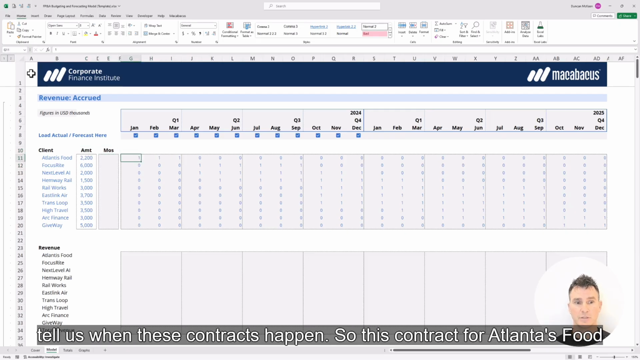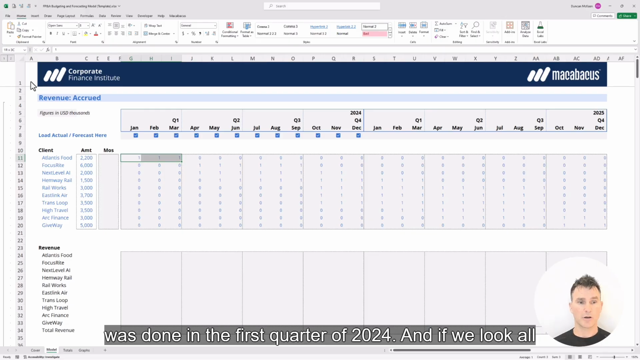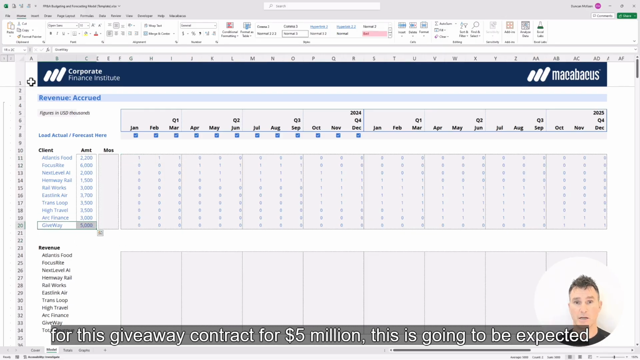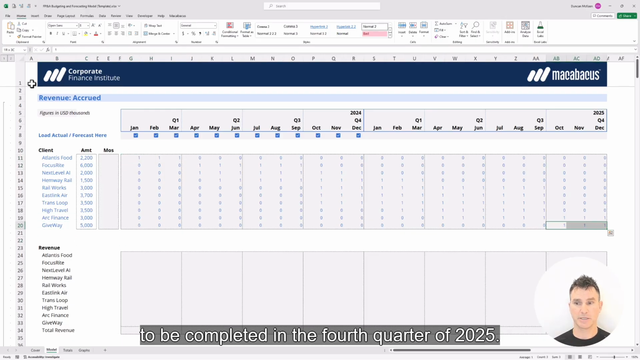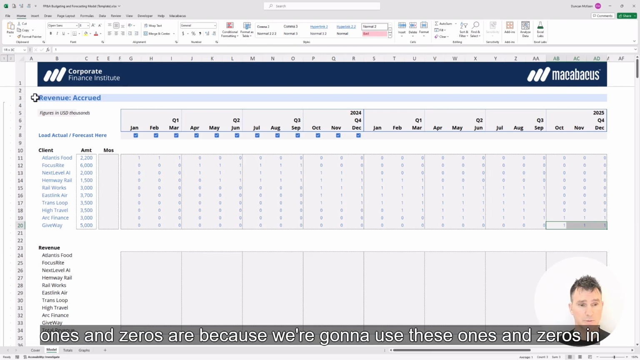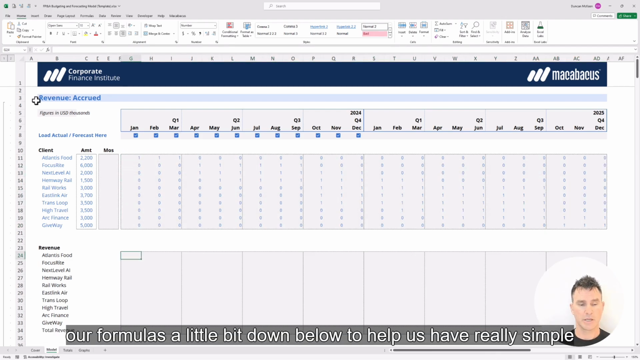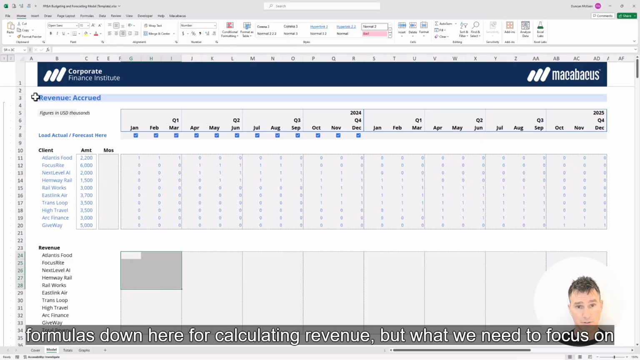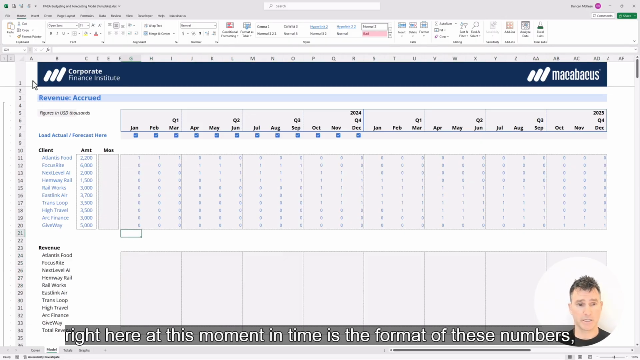So this contract for Atlantis Food was done in the first quarter of 2024. And if we look all the way down to the bottom of the list, for example, for this giveaway contract for $5 million, this is expected to be completed in the fourth quarter of 2025. Now, it's going to become very apparent to you soon just how effective these ones and zeros are, because we're going to use them in our formulas a little bit down below to help us have really simple formulas for calculating revenue. But what we need to focus on right now is the format of these numbers.